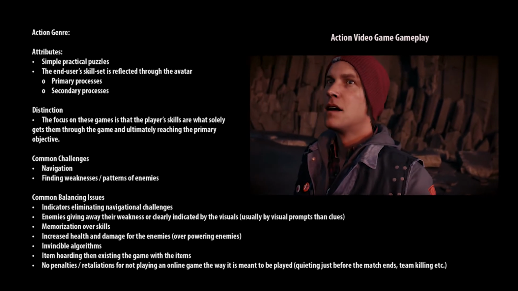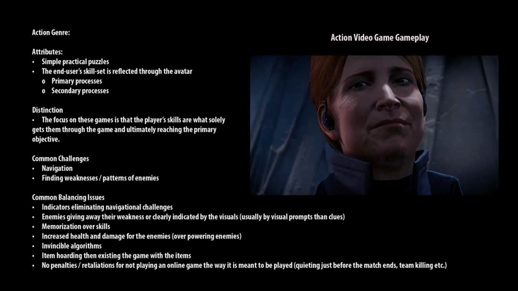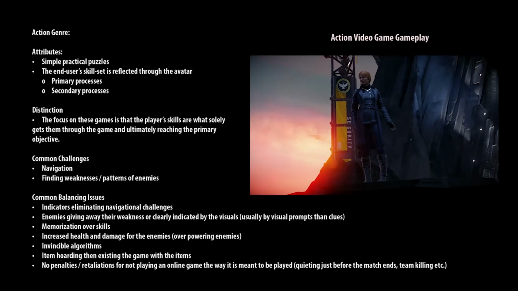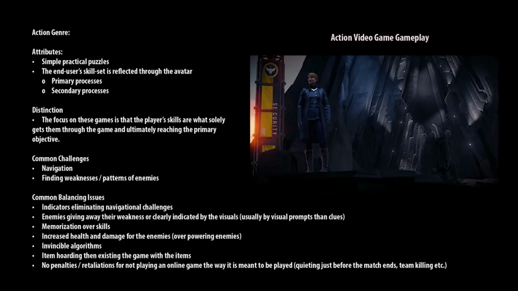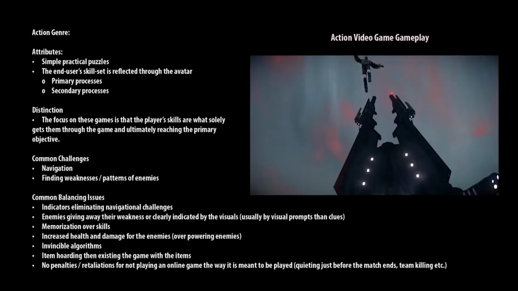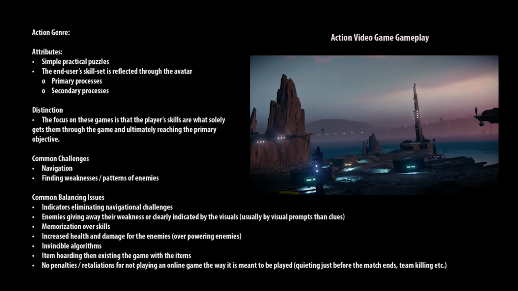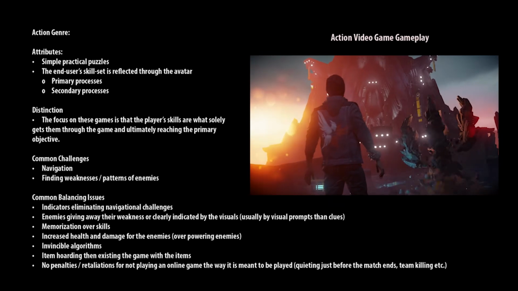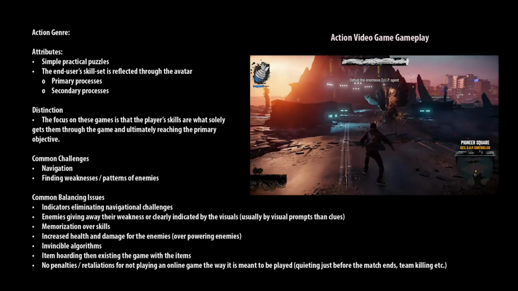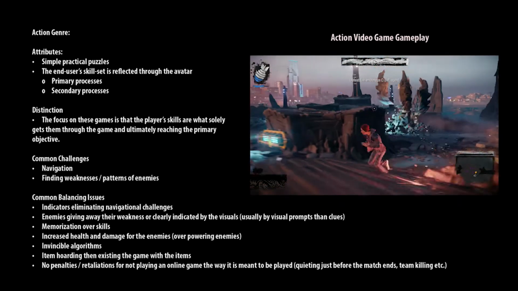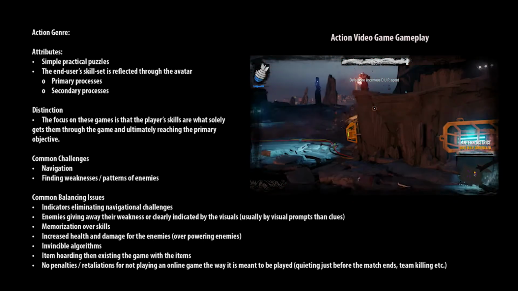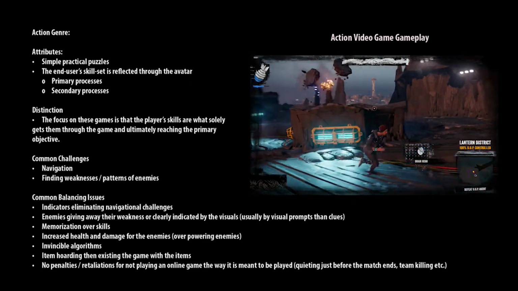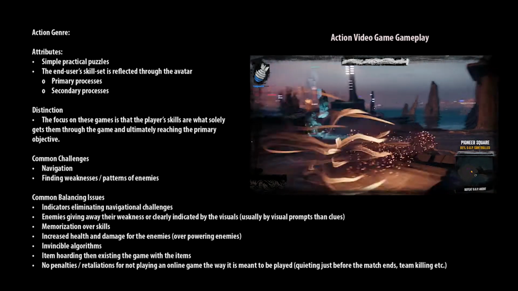Some of the balancing issues are indicators eliminating navigational challenges, enemies giving away their weaknesses or clearly indicated by the visuals, memorization over skills, increased health or damage for the enemies, overpowering enemies, invincible algorithms, and no penalties or retaliation for not playing an online game the way it's meant to be played. Examples: quitting before the match ends or team killing.